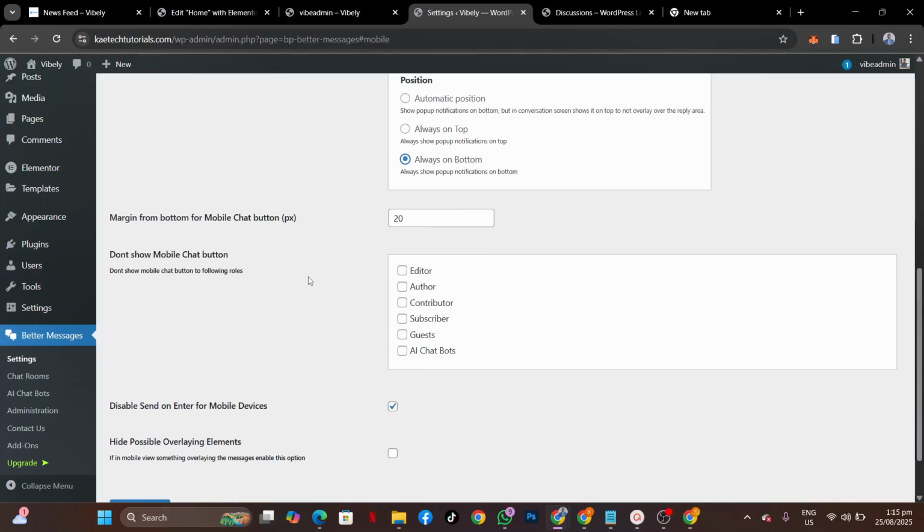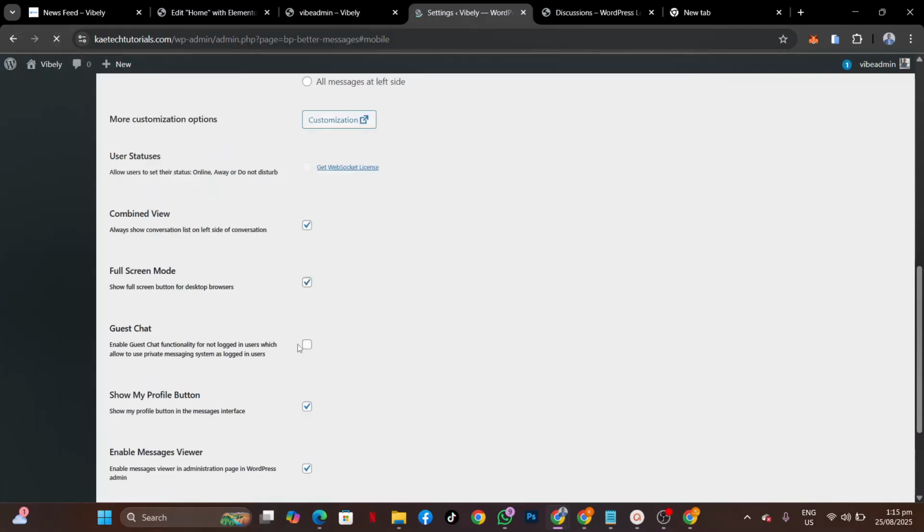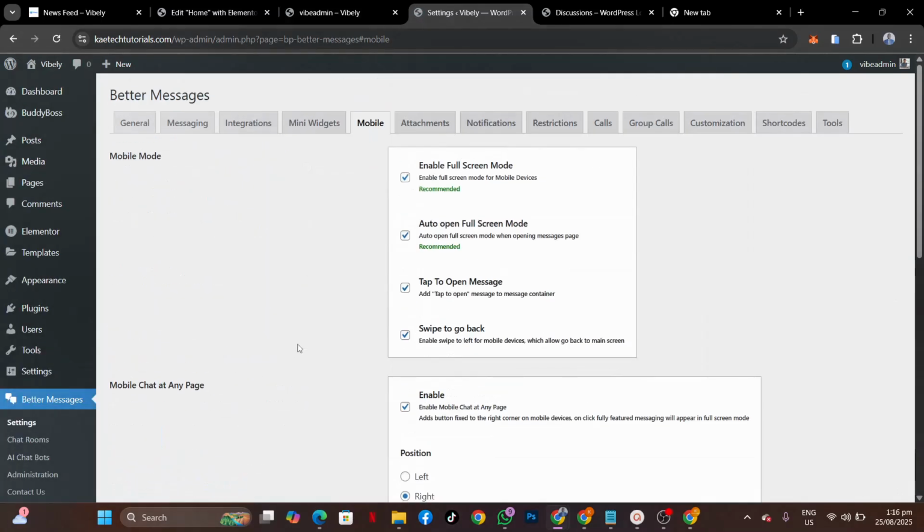And then don't show mobile chat for, if you don't want to show mobile chat for these people, you can decide to disable them. And then disable sender on enter for mobile chat. So you can disable sender for enter. So it means that when the sender presses enter, it will not send the message. Okay, so we're going to just click on save over here. All right, so basically we are good to go. So you can go ahead, go through all these things.